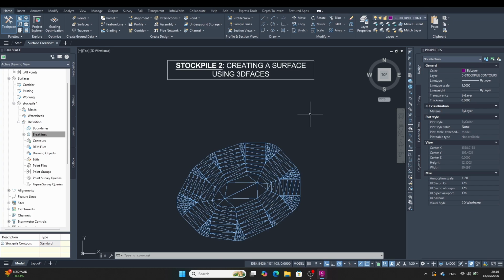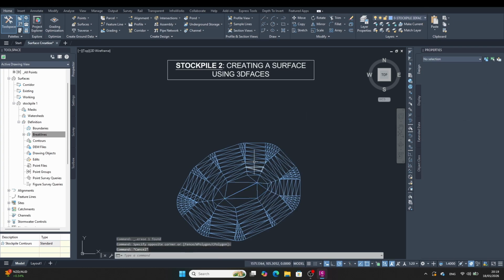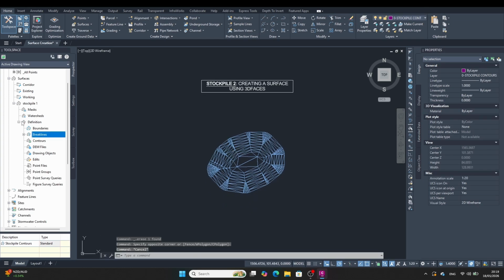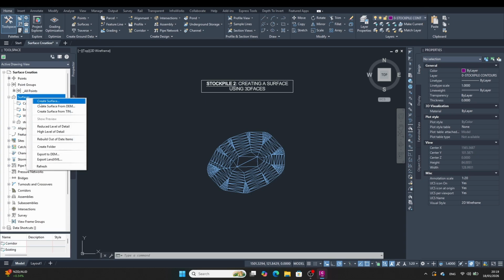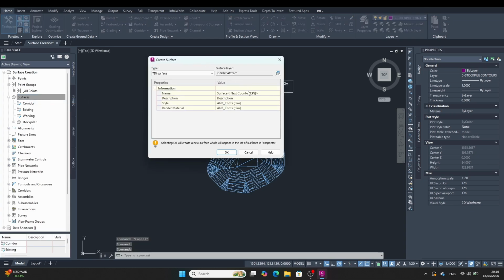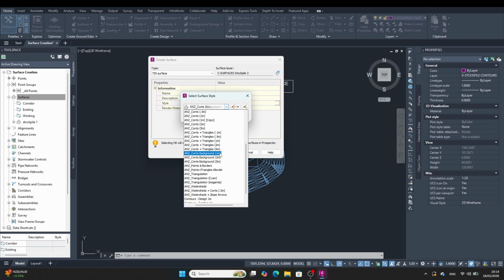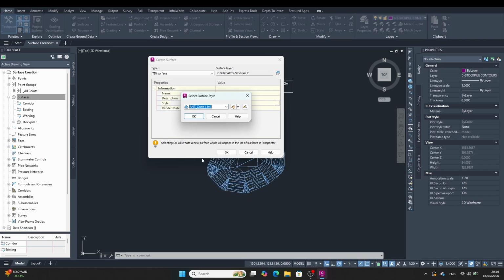Method 2 is using 3D faces to create your surface. So to create a surface, rinse and repeat the first step, which is go to surfaces, right click, create surface, and then we'll name this one stockpile 2, and we'll give this one a surface style of, let's go 0.1 meters, so 100 mil contours, make them a bit tighter.